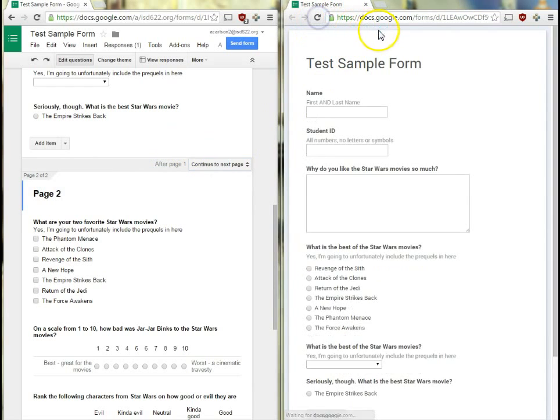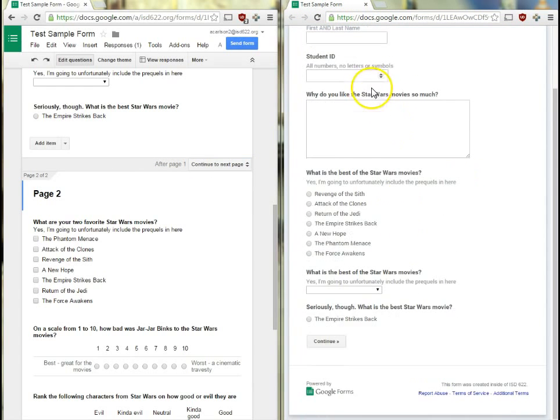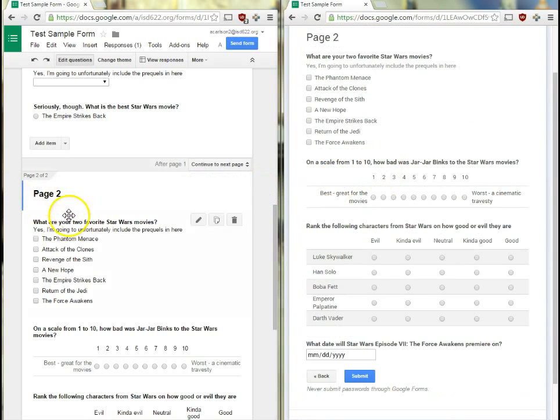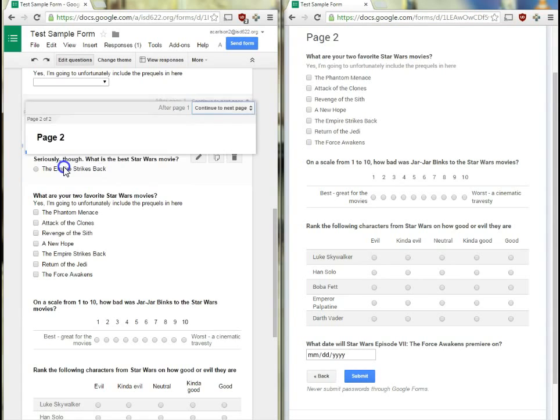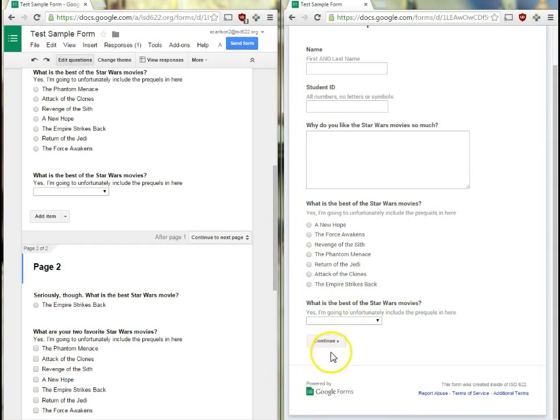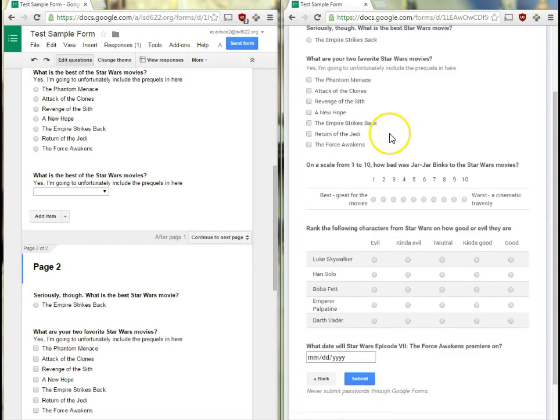When I go look at my form, you're going to notice, though, that instead of saying submit at the bottom, it's going to say continue. And here it is, my second page. And as with the other stuff, if I have it in the wrong position, it's very easy to move around and fix. So here we go. Now I've moved this question here to the second page.